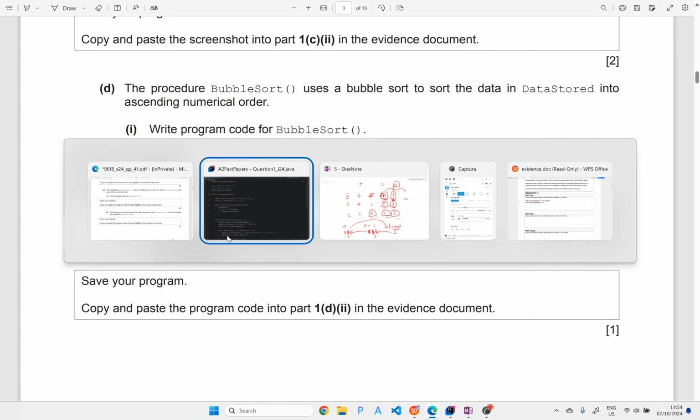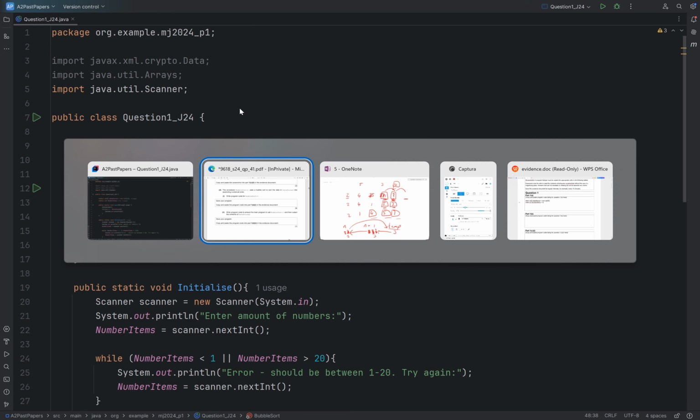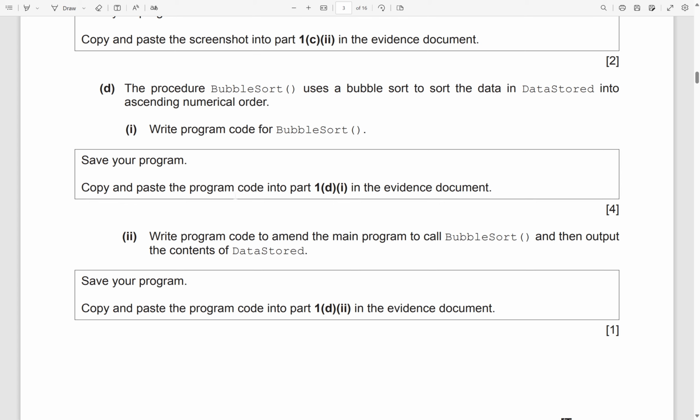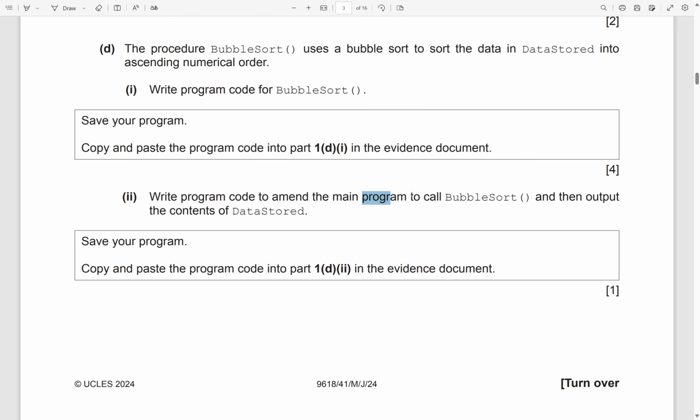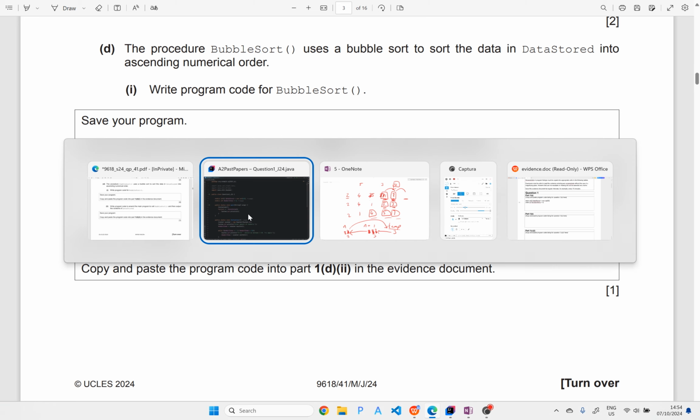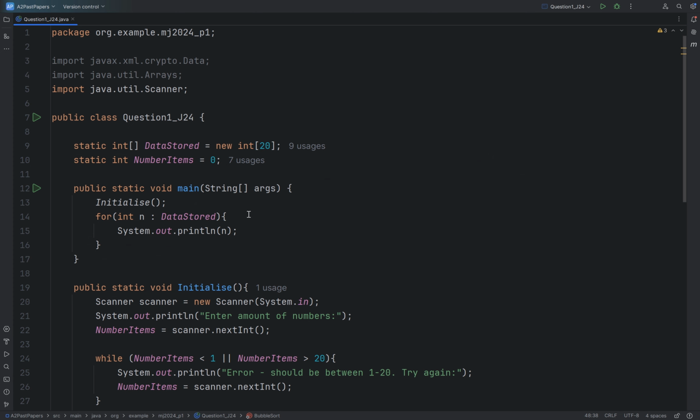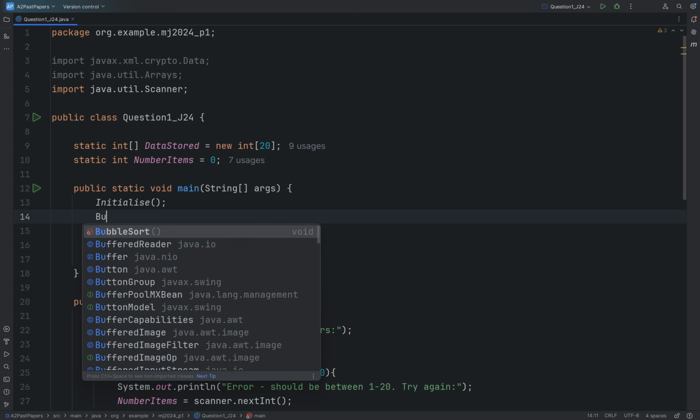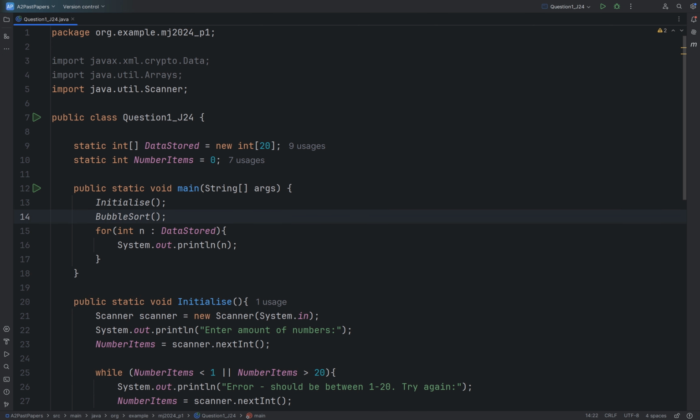However, if we look, the next one says we want to call bubble sort and then output the contents of data stored, so I'm just going to do both of these. And to be honest, it would be good to actually test it. Don't just write bubble sort, copy and paste the code and assume it's working. First make sure to actually test it, and then when you've confirmed it works, copy the code into the answer document.